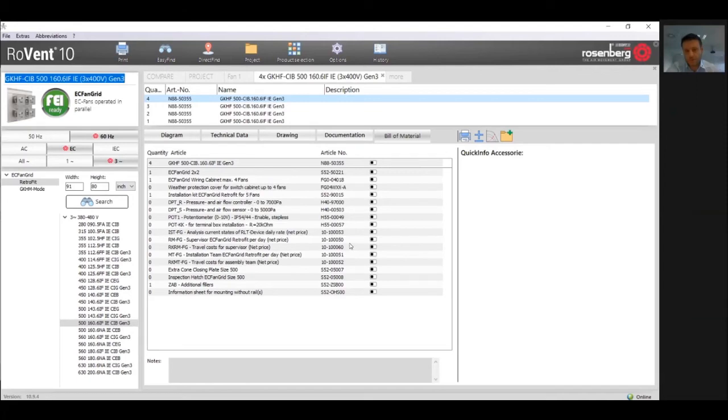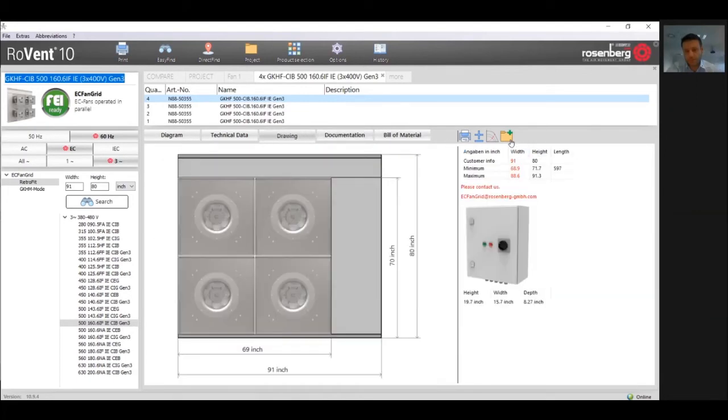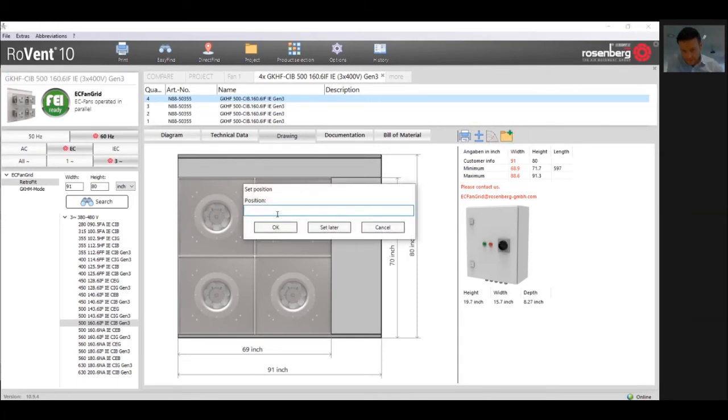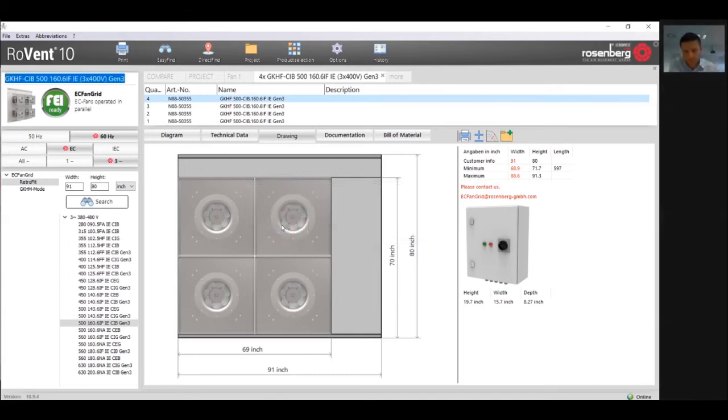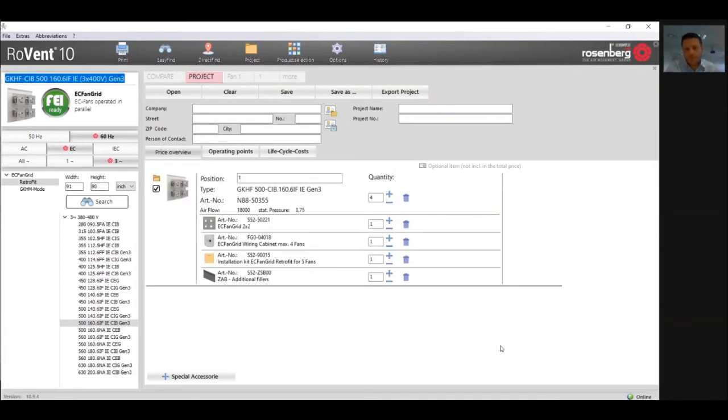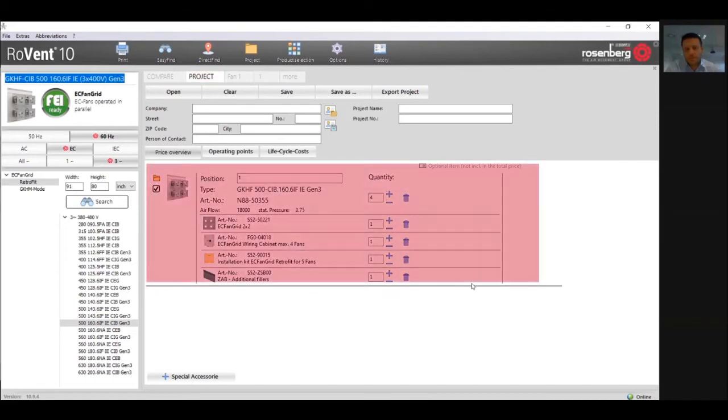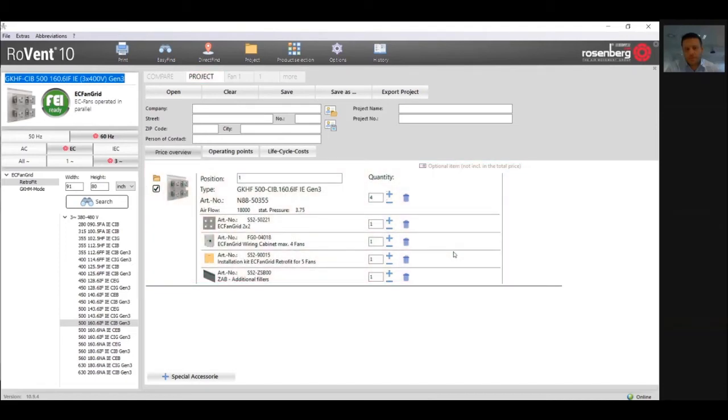Once you are done with the selection and you want to save it, click on this yellow folder with the green plus sign. A window opens and the word position appears. Set the position as 1, then click OK. The project window will open showing your retrofit selection. You can verify the selection by matching the model number on the left side with the type under the Position tab. Input your information in the fields shown for company, address, contact person's name, as well as the project-related information.